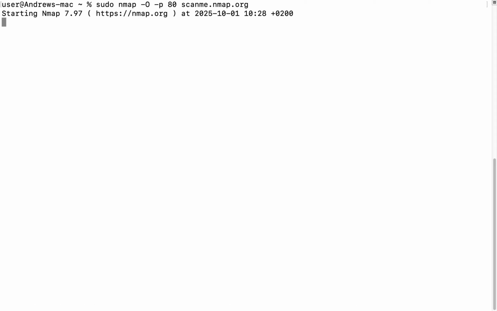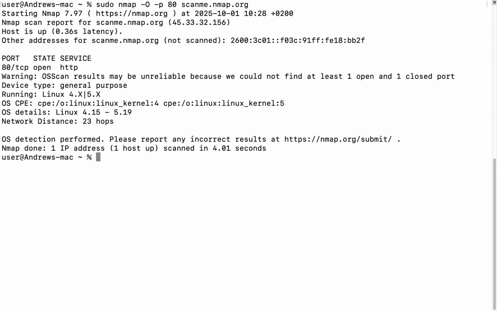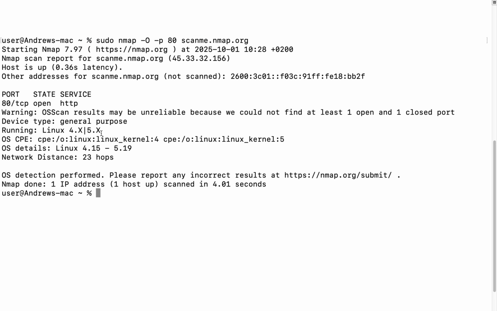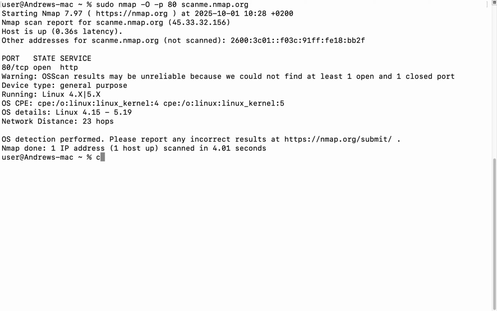Now once you click enter to start scanning, just be patient. Alright, so boom, it's done. So now you can see that the OS operating system details are right there. So you can see that this website is running Linux 4.x. You can see Linux kernel right there, the network distance, and then you can also see that we just scanned the HTTP port.